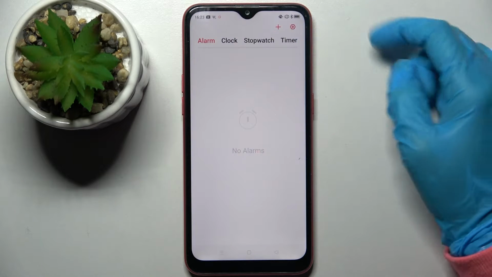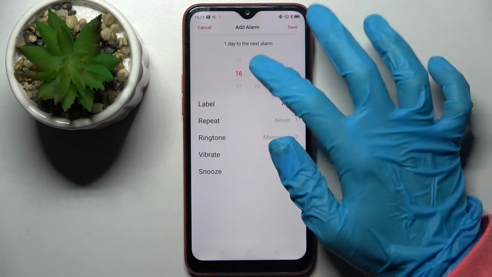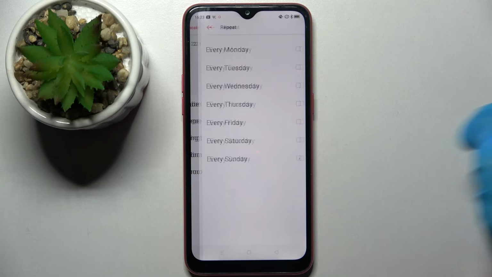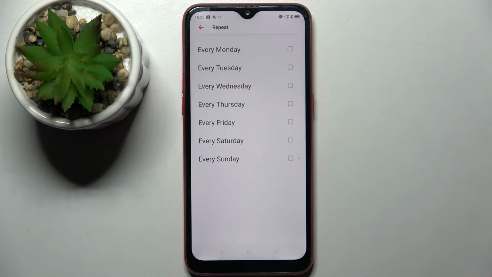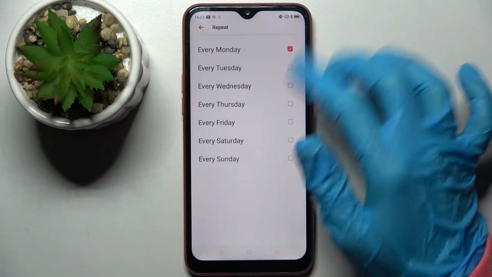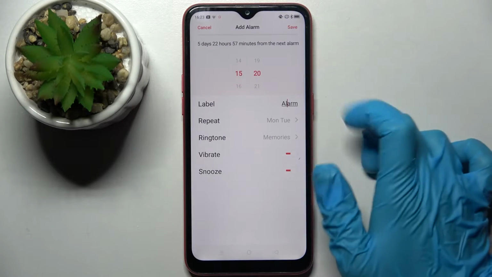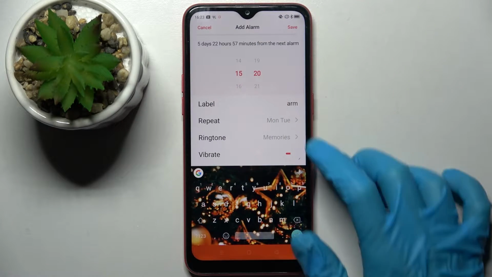Then tap on this plus icon at the top right corner and set up an hour. When you're ready, you can click on repeat and choose days of the week by tapping on the one that you wish to set up. I will go with Mondays and Tuesdays maybe. Then go back, choose label your alarm however you wish to.